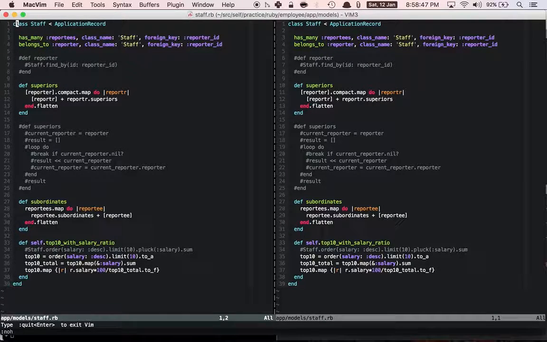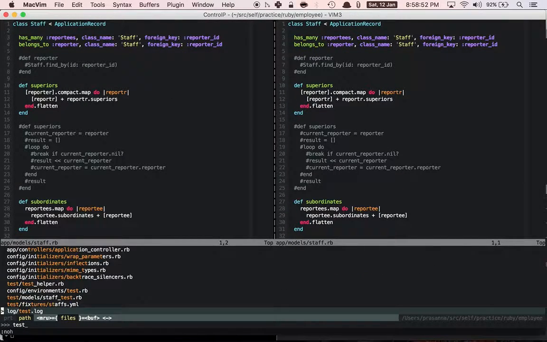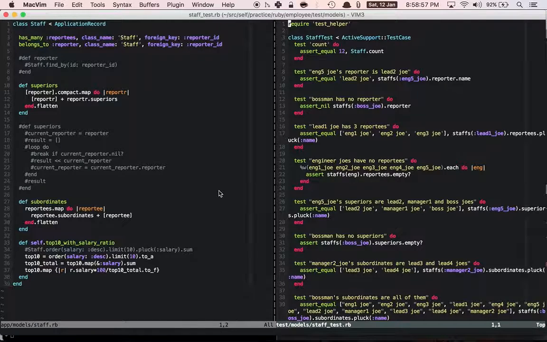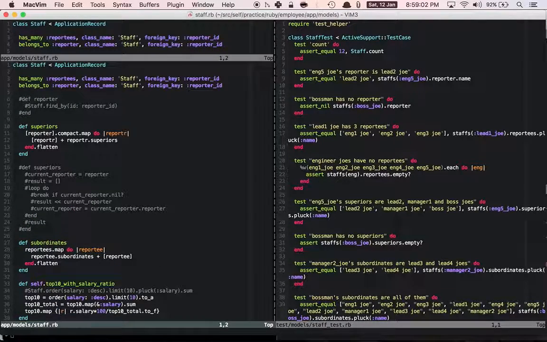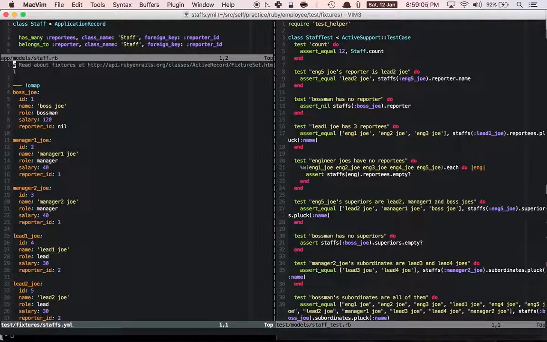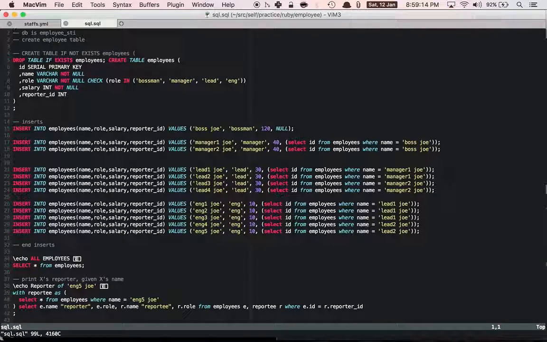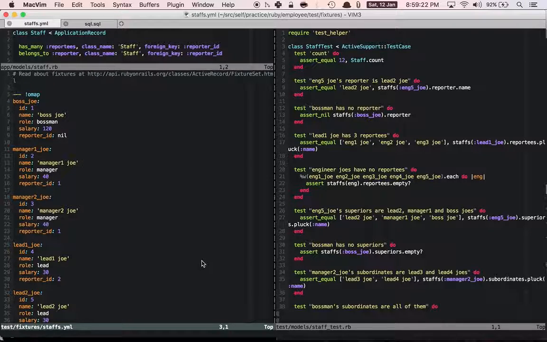While I developed this, I did a kind of test driven development. I need some sample data, right? So we have fixtures. Rails gives us this, and first I created the same set of data that we saw. We created one boss, two managers, four leads and five engineers. The same data set I had to create here.